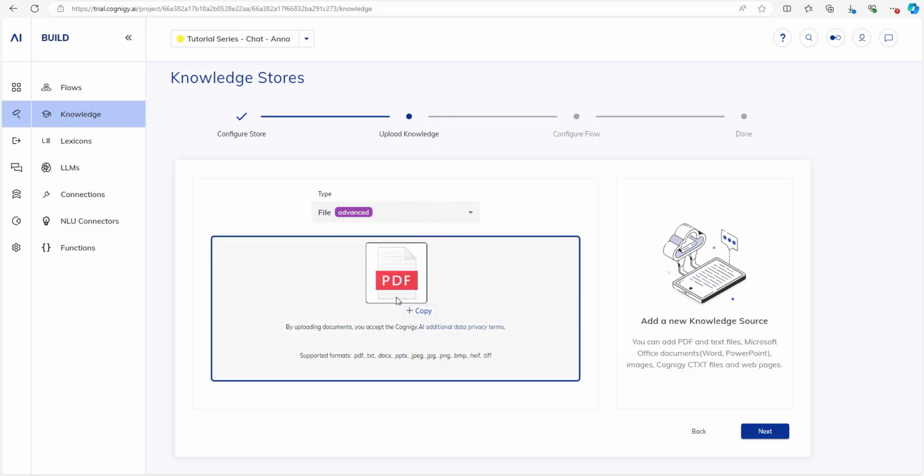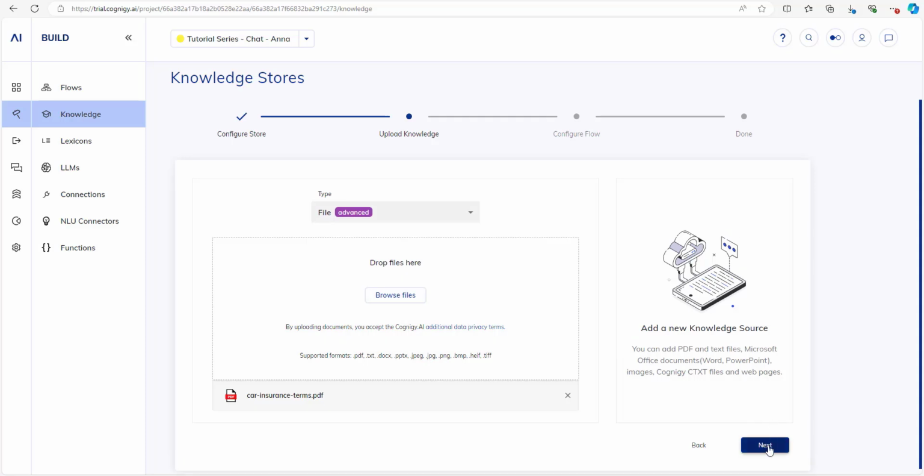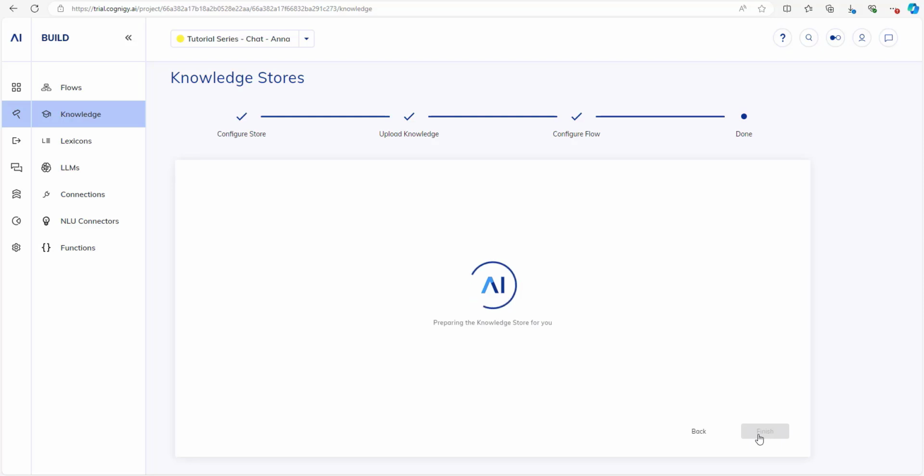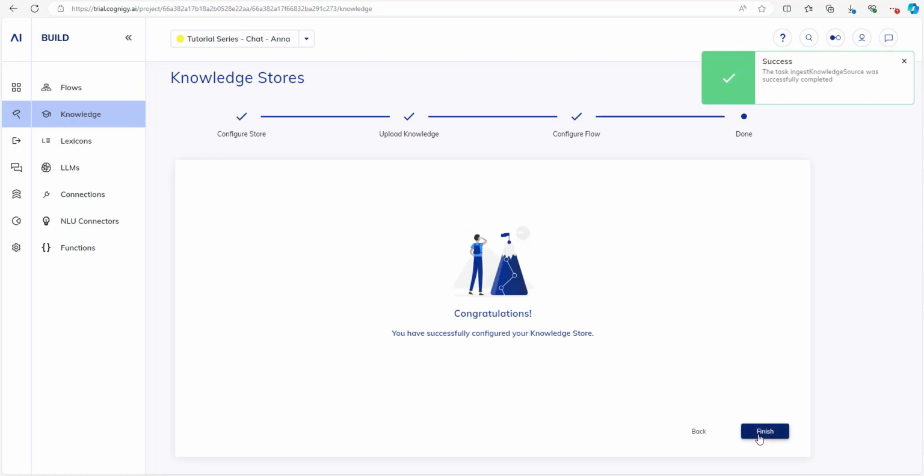And I'll click on next, and then Knowledge.AI will finish setting up the store, and the next step is for it to ingest the files. I will not create a new flow because I want to use Knowledge AI in our existing flow. I'll click next, and everything is now set up, and Cognigy Knowledge AI is interpreting, or ingesting, I should say, the PDF. And it seems to be finished. So let's have a look.